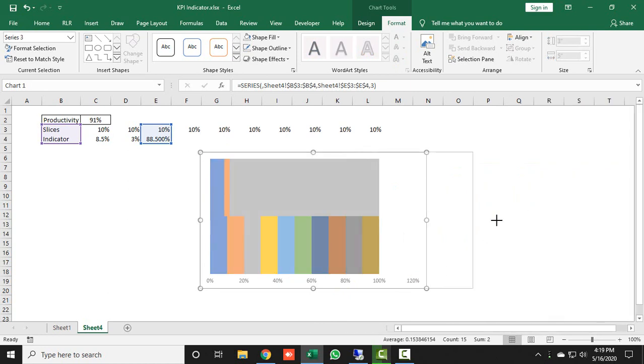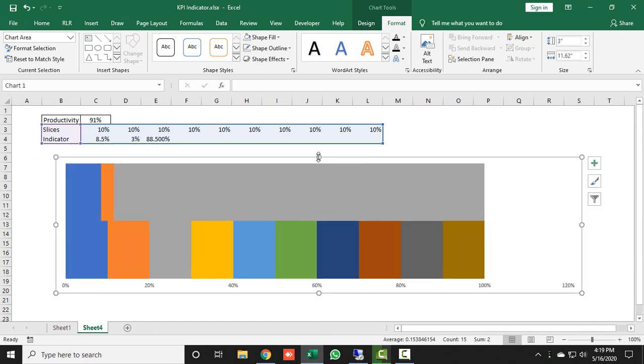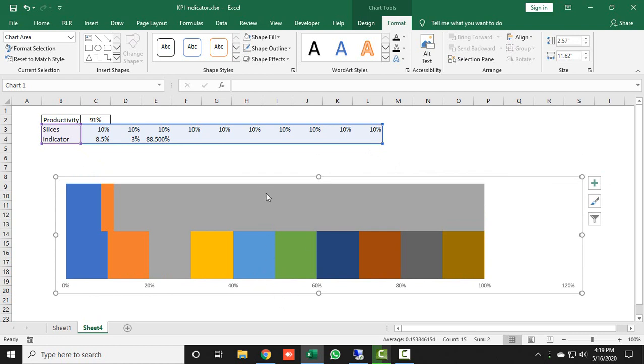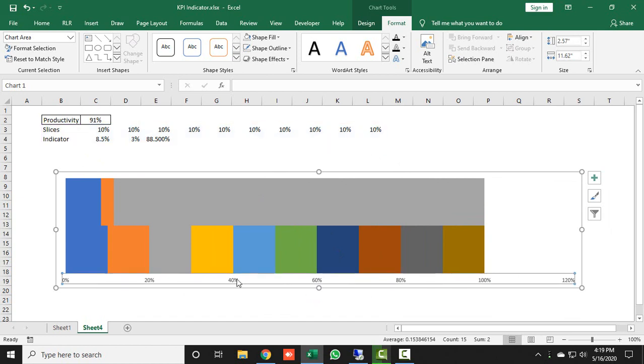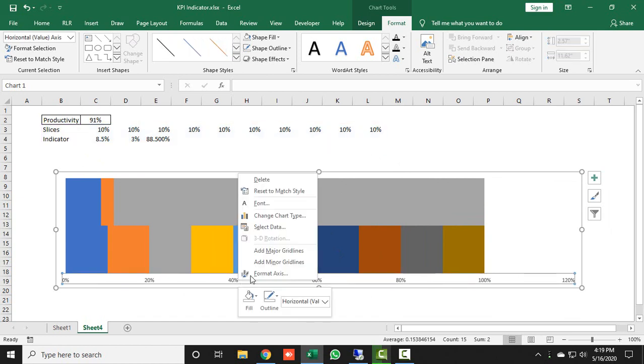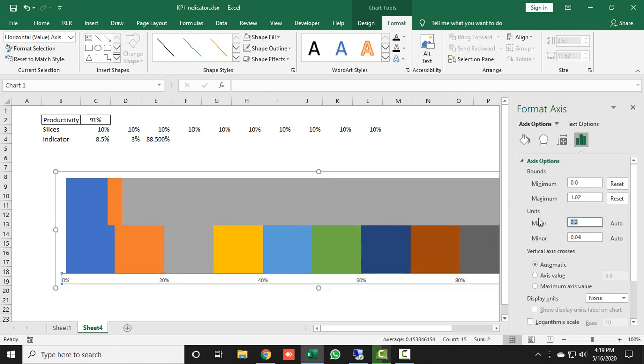All right, just resize it as much as you want, like this. Now we need to change the axis. Here you can see the axis is currently 120%, so I will select this axis, right click on it, choose Format Axis, and now we'll take the minimum as 0 but the maximum as 1.02. I will tell you after some time why I have taken the maximum axis as 1.02. And the major unit is 0.1, so that the difference would be 10%.